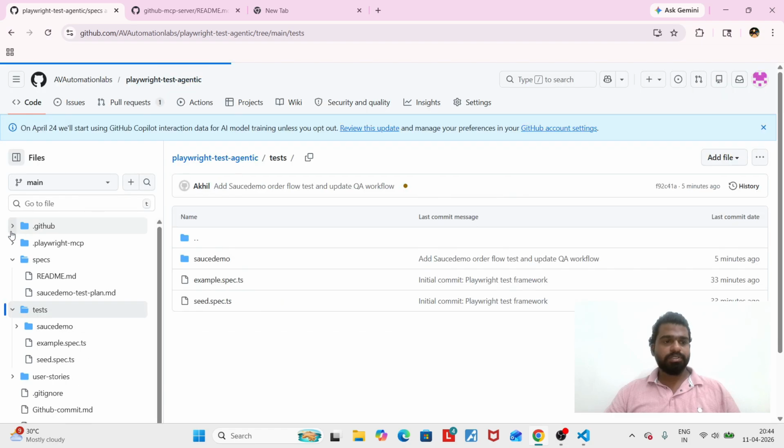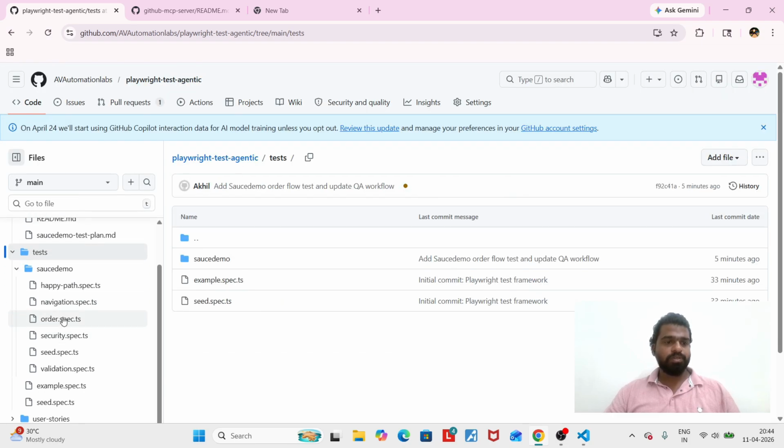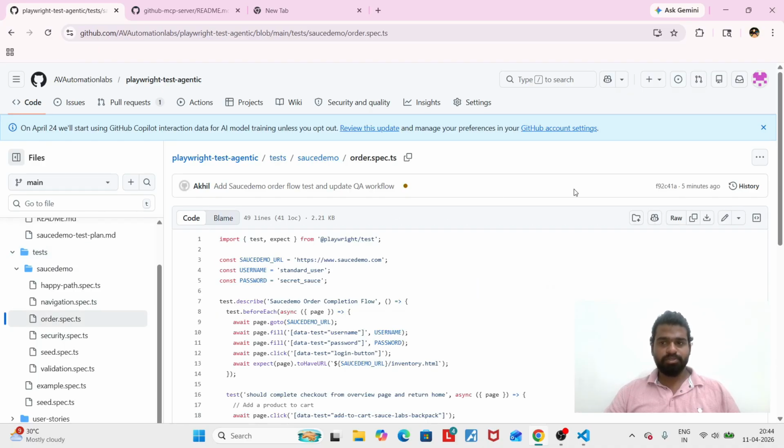So the test, source demo, and you can see order spec.ts, which is 5 minutes ago. So this is how the framework works. You simply need to use your AI to develop the framework, develop the test cases, execute them, and push it to GitHub. The next important thing is execution of these test cases over Jenkins.